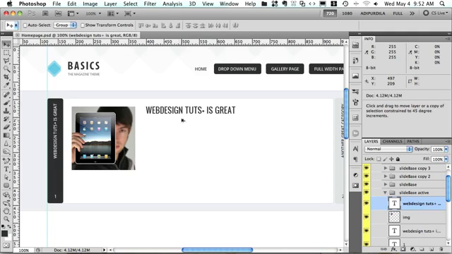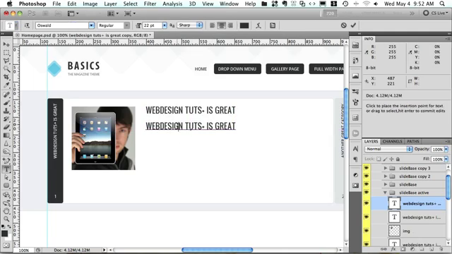Okay, next stop, let's add some text. Let's add a paragraph, and this is gonna be Droid Sans, 12 pixels in height.